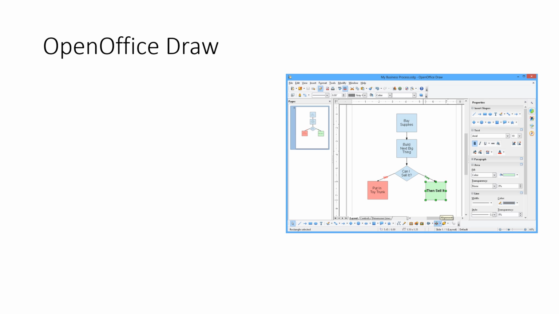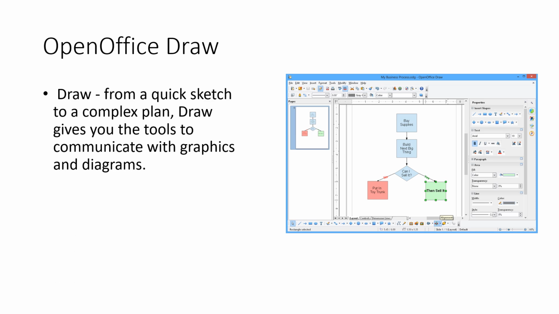So it's got a Word editor, and then it's got a spreadsheet editor, a spreadsheet documentation program, and then it's got a drawing program like this one, and you can make some little sketches and drawings with it. So OpenOffice Draw, you can do quick sketches, complex plans. It's got a lot of graphics tools, depending on what you need to do.